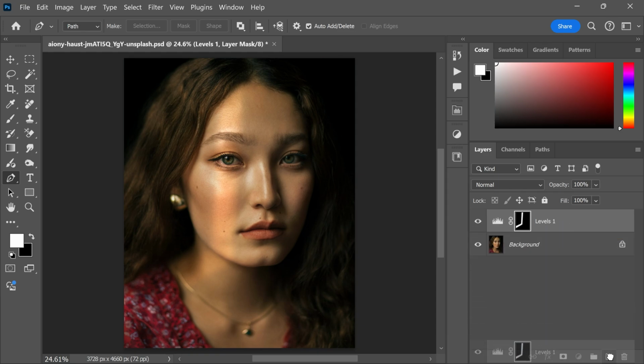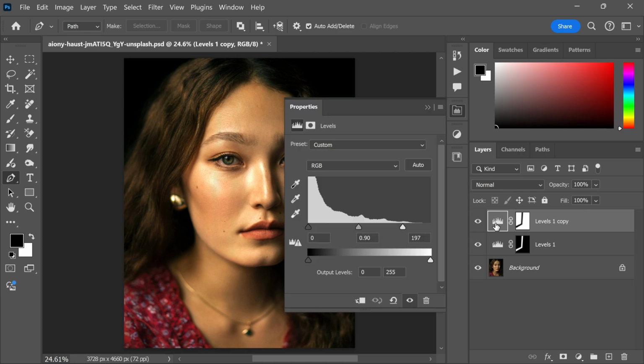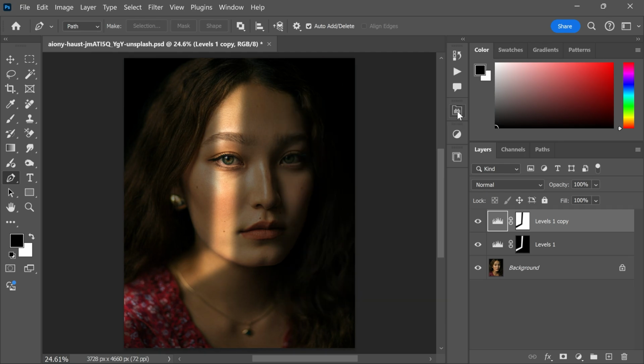Now duplicate the adjustment layer and invert the layer mask using the shortcut key Ctrl and I. Click on the adjustment layer thumbnail and then click the reset icon. Now reduce the exposure. There is one more step.